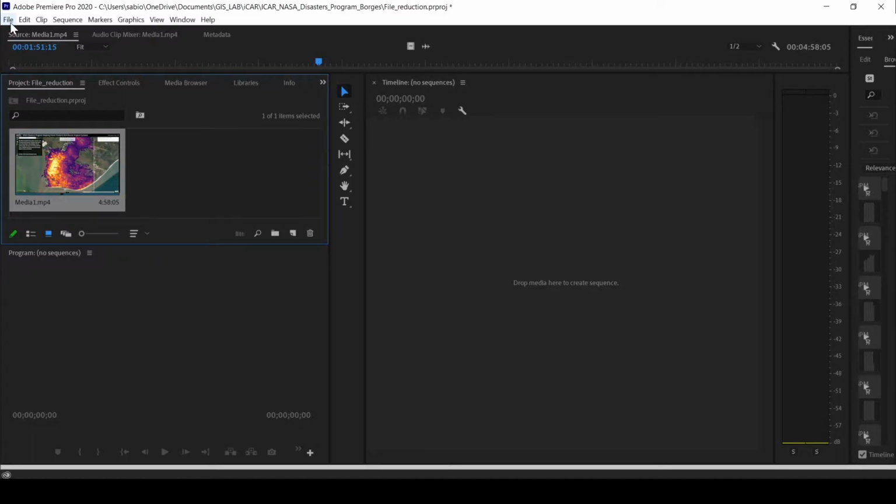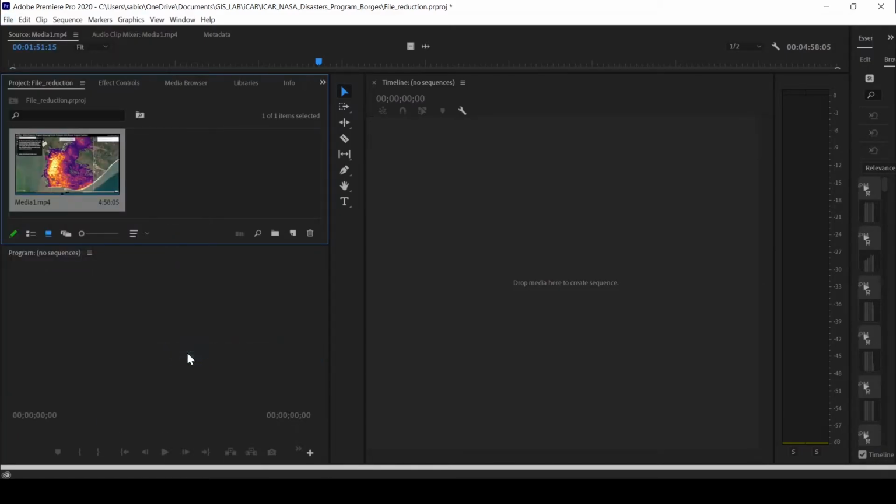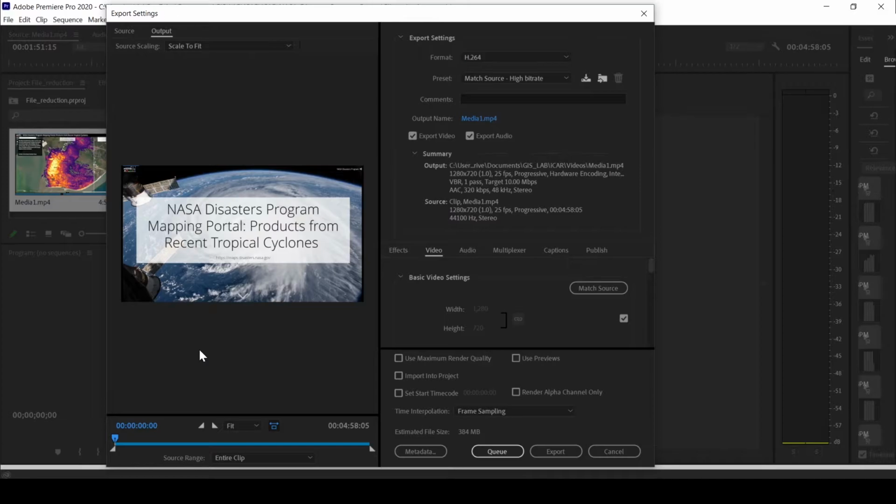If you're in Premiere Pro, go to File, Export, Media. As you can see, the video is currently 384 megabytes. In the video setting, scroll down to the bitrate settings.